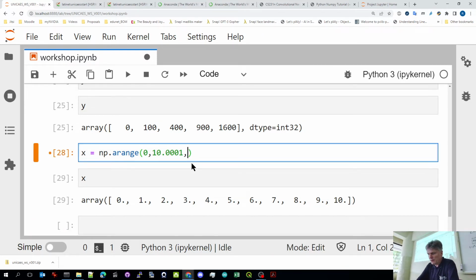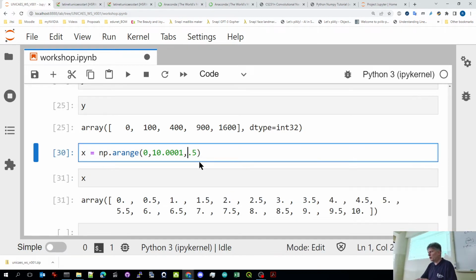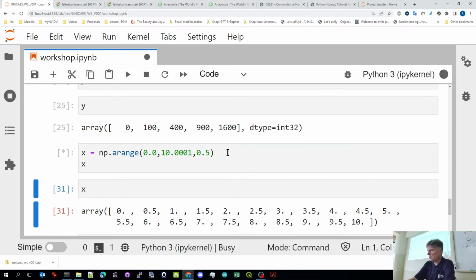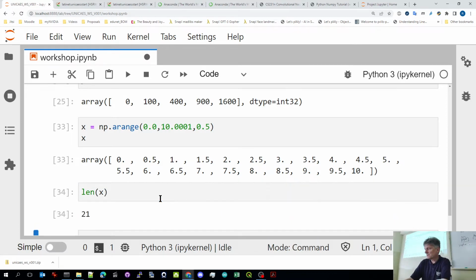And the step size is this, right? I just say 0.5. And also here I could say 0.0, of course, or 0 dot. So there are other ways, right? And let's say x. What do you think is the size of x now? What's the length of x? It's like 21. Very good. Because the upper limit is included.